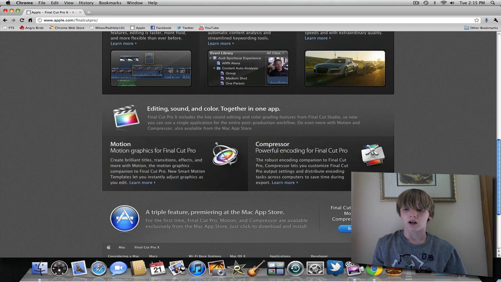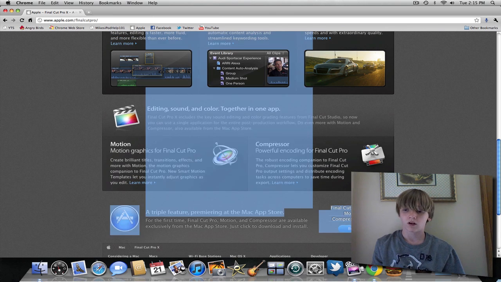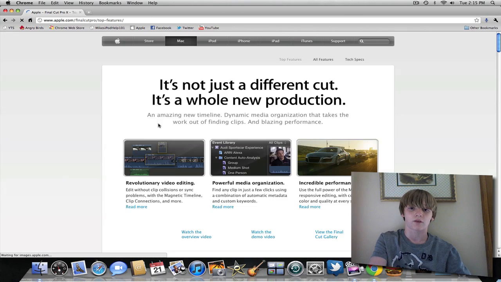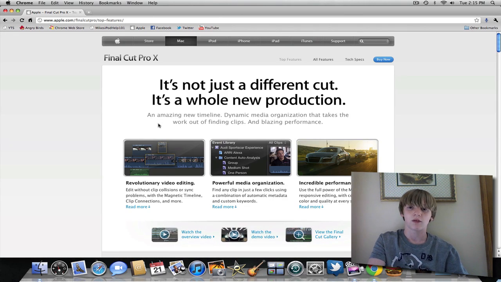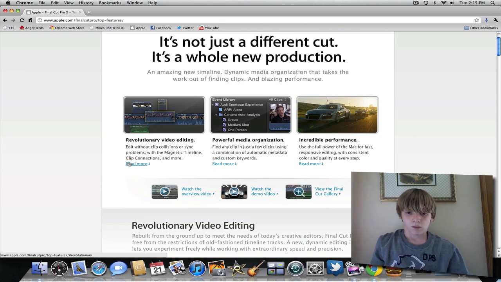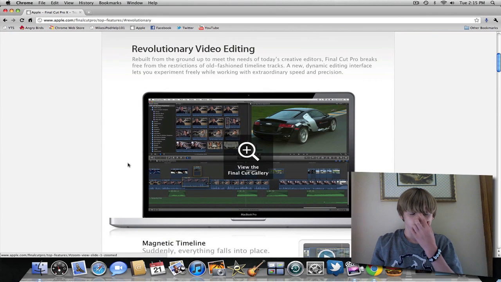But if I were to buy Final Cut Pro, I would just do the simple $300 price. So let's look into some of these features. Let's first look at revolutionary video editing. It's not just a different cut, it's a whole new production. So here we have it listed, revolutionary, again, what we saw before. Let's read a little bit more here.